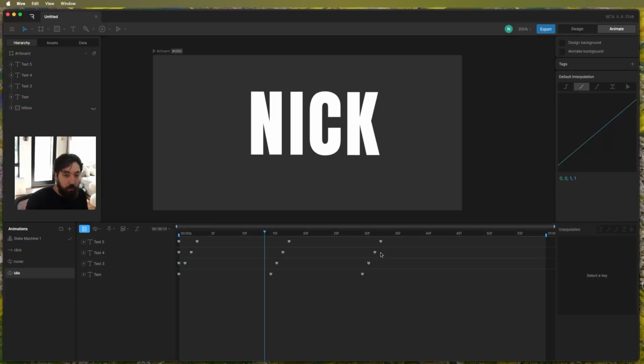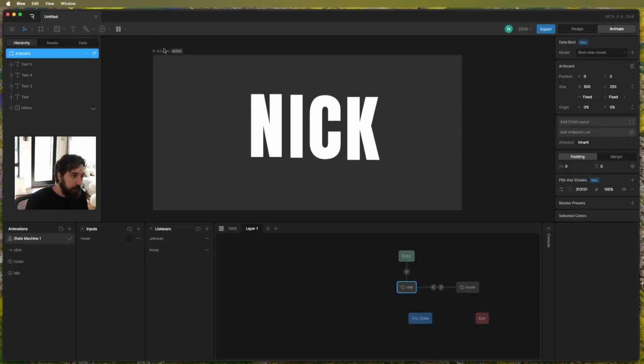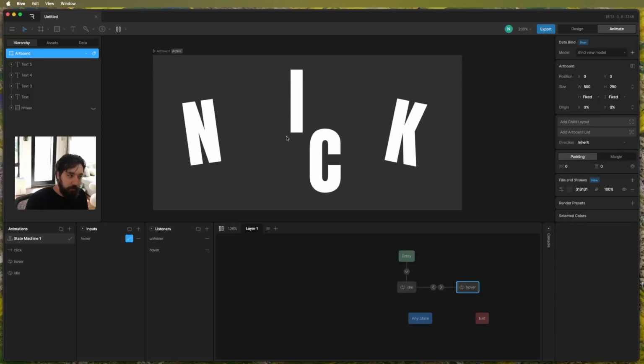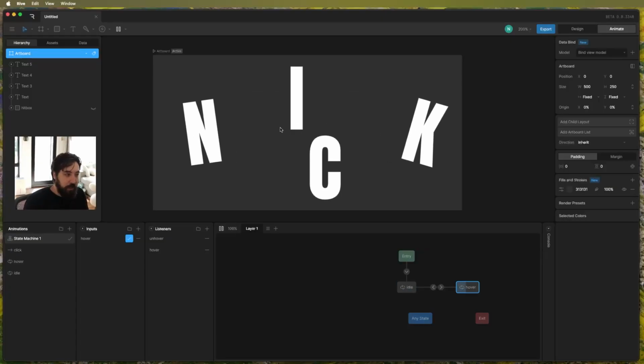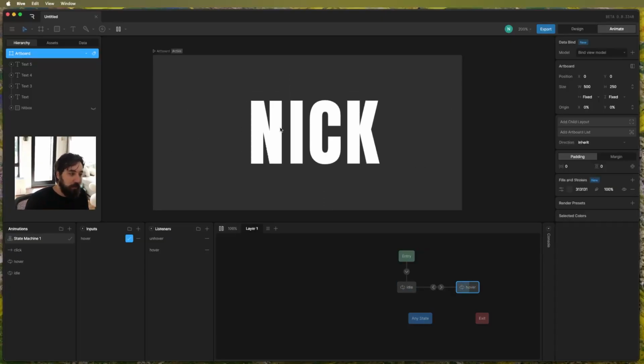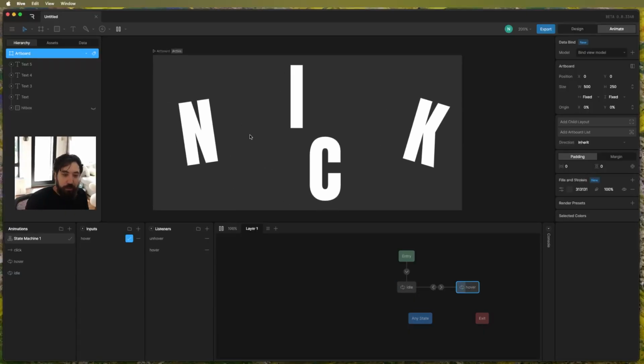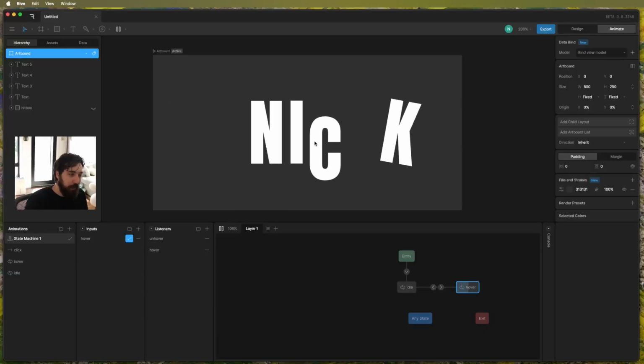So now we don't have any change to the animation here, but if we go back to our state machine, now if we do stuff, everything's going to go back to its right place. Now the remaining issue here is that this is not a nice animation. And we can solve this very simply and elegantly.